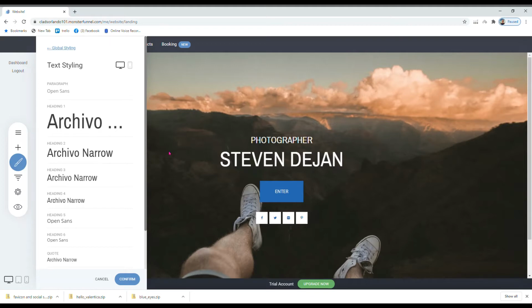For this template, the default heading 1 is Archivo Narrow, from headings 1 to 4, and then heading 5, that's Open Sans, heading 6, Open Sans. If you're going to add a quote, it's also Archivo Narrow. So how do we change that?